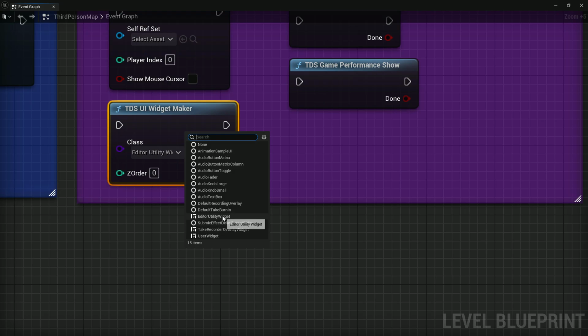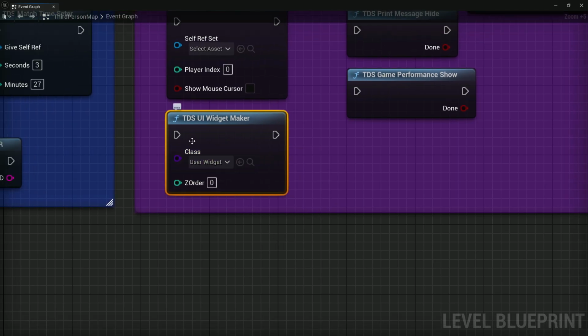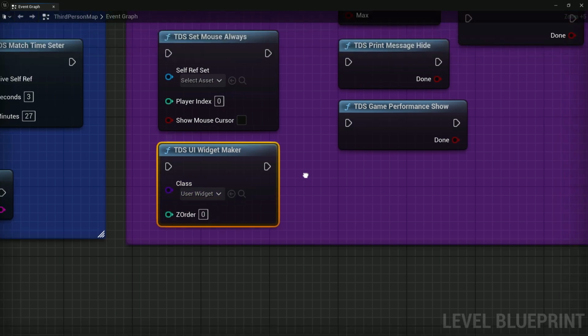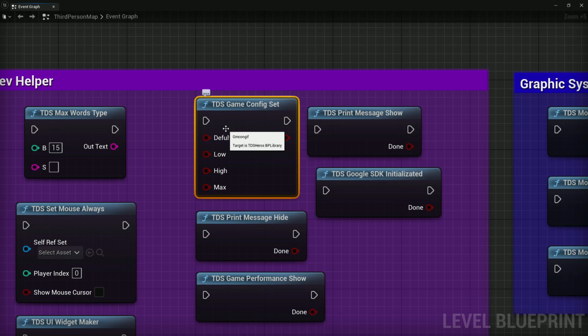From here you can just choose your UI, which one you're going to use, and just run, and it will automatically be set up. For this order you have an option here, so you can control it. After that it has TDS Game Config Setter. So TDS Game Config Setter is basically where you can set it up for mobile, or even for your PC game or console game. So you can choose your game quality from default, low, high, or max.